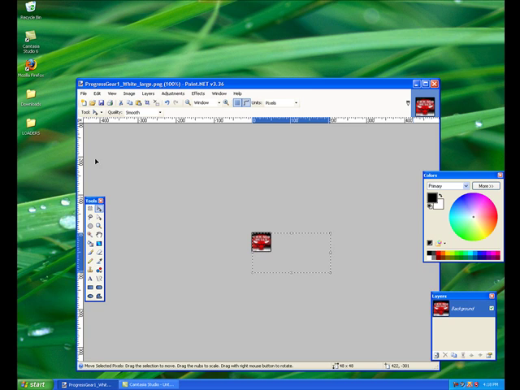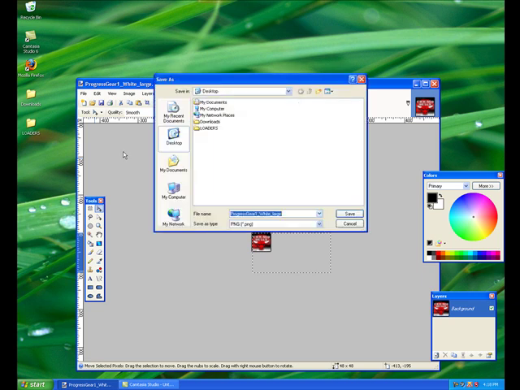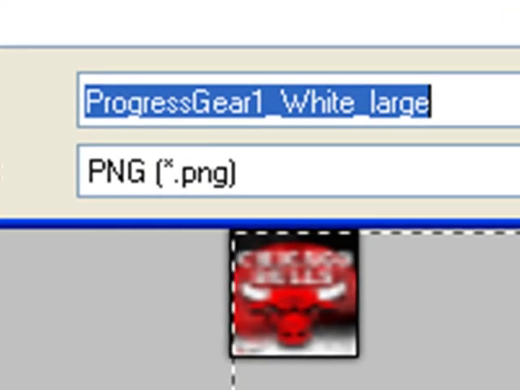And then you're going to go to File, once you have it to your liking. So File, Save As, once you have it good. Then, once it loads up here, you're going to save it exactly like mine: PROGRESSGEAR1_white_large. Capitals on P and capitals on G, capital on W. Alright? Has to be exactly like that. Zooming in here. Okay, exactly like that. And in a PNG format.